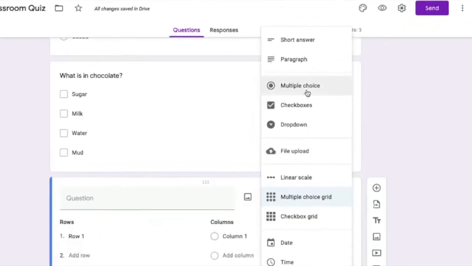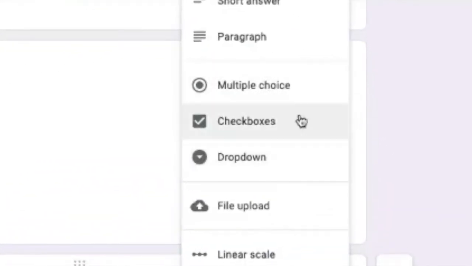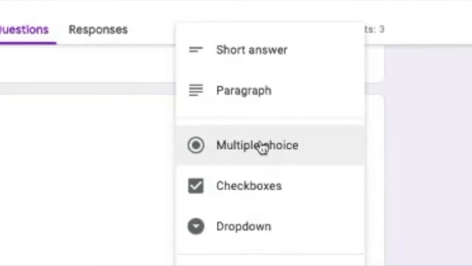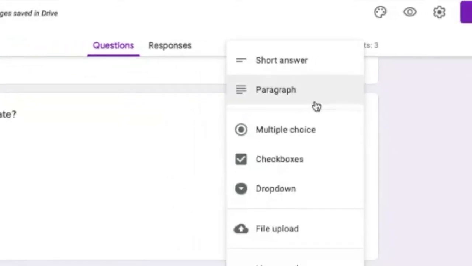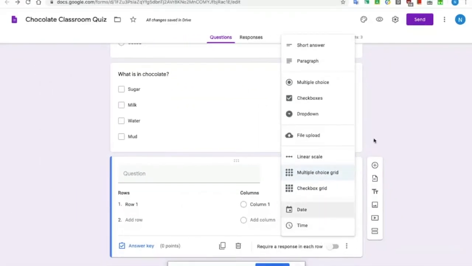So I would really say, if you're going to create a self-marking quiz to help make things easy for you, these are the 3 options. If you want to be able to allow them scope to put in a free answer and you're going to manually mark, then yes, by all means, add short answers and paragraphs, absolutely. Date and time, not really appropriate for a quiz.